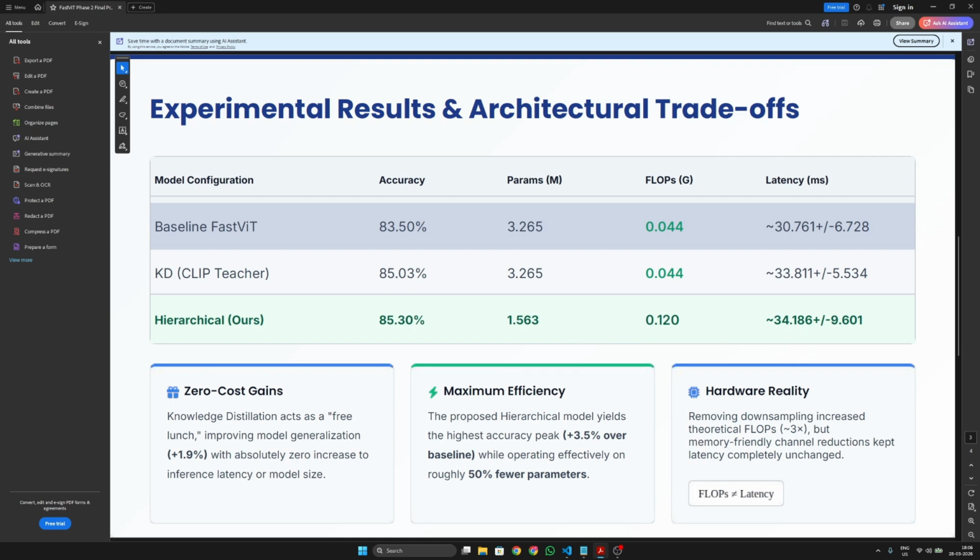Now coming to the results, the baseline FastViT achieves a test accuracy of 83.5% with 3.265 million parameters. With clip-based knowledge distillation, the test accuracy improves to 85.03% with the same parameters and FLOPs. The hierarchical model achieves a test accuracy of 85.3% while reducing parameter count to 1.563 million, which is about 52% reduction. However, it has slightly higher FLOPs and latency.